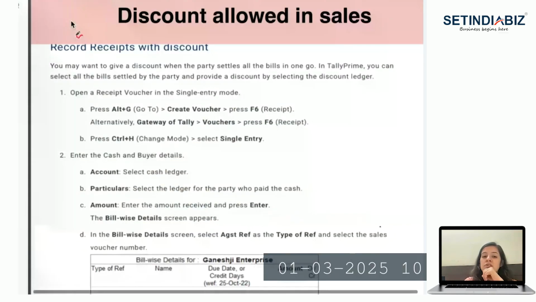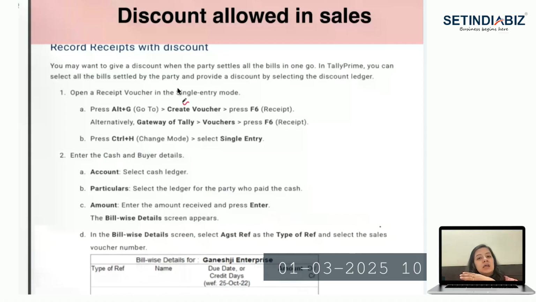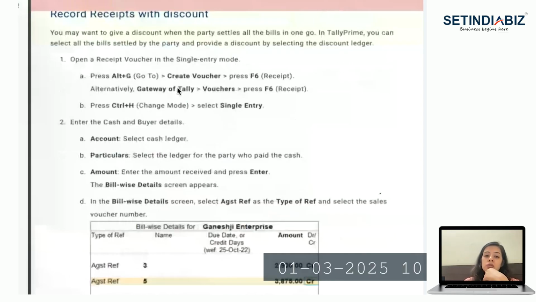First, we will talk about recording receipts with discount. Receipts with discount means when we are giving the discount on cash payments, right? In a receipt voucher, you may want to give a discount when the party settles all the bills in one go. In Tally Prime, you can select all the bills settled by the party and provide a discount by selecting the discount ledger. Open a receipt voucher in the single entry mode, right?